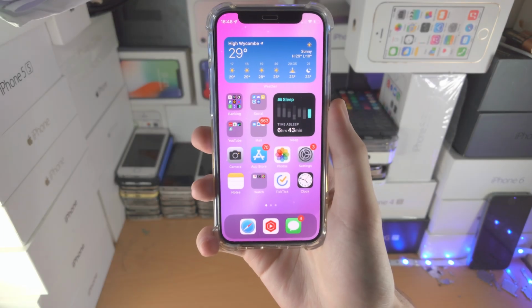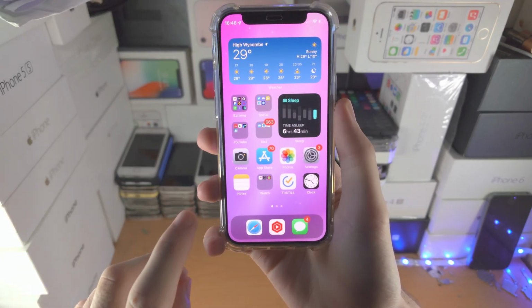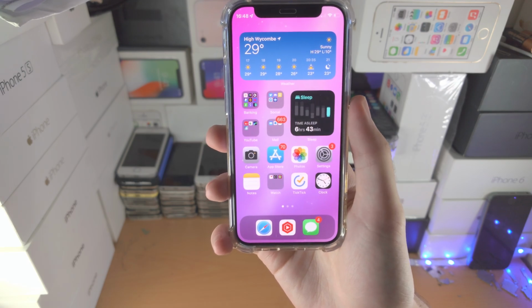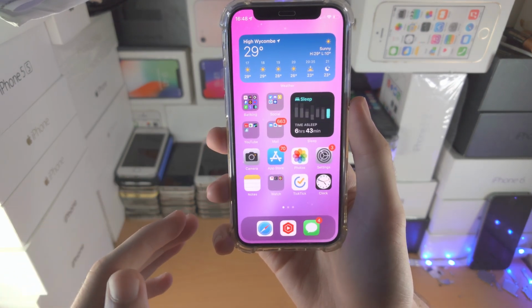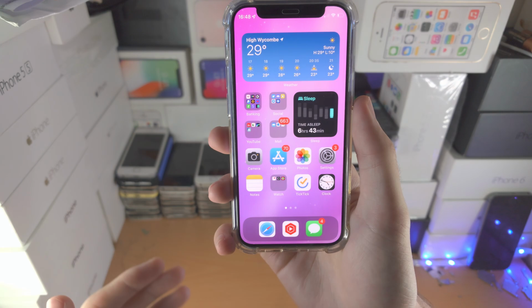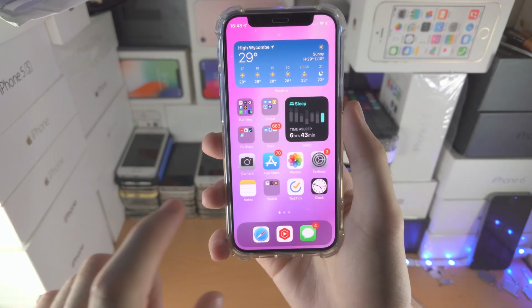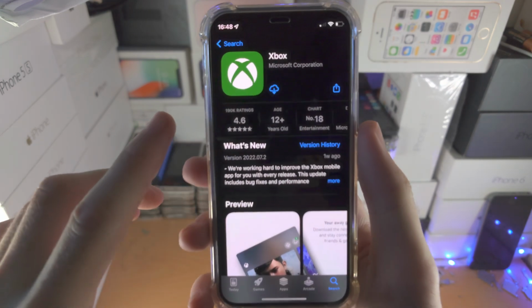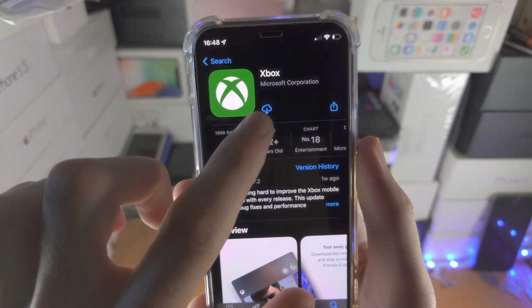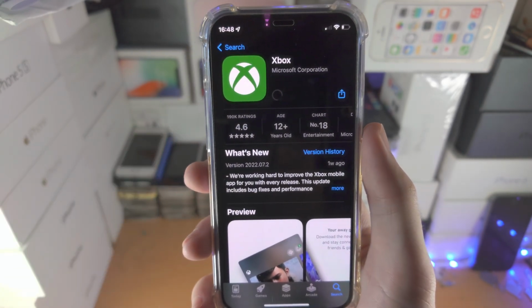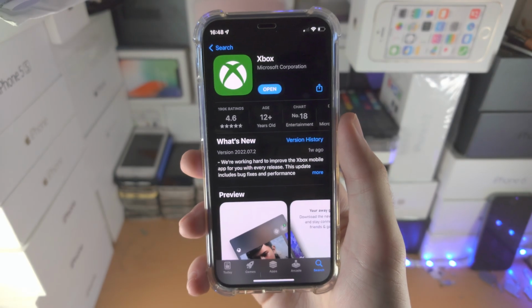Welcome everyone, here's how you play Xbox games on your iPhone even away from home. The only requirement is of course an iPhone and an Xbox. This must be Xbox One original or newer. First of all, open up the App Store and then you'll see here the Xbox app. This is completely free. Make sure you download this onto your iPhone.